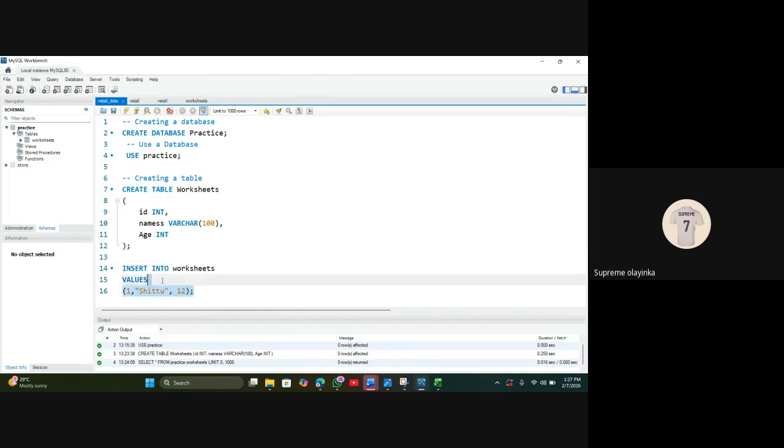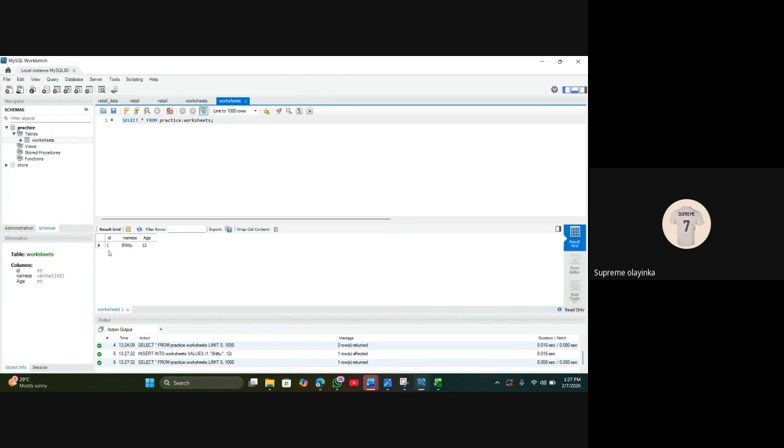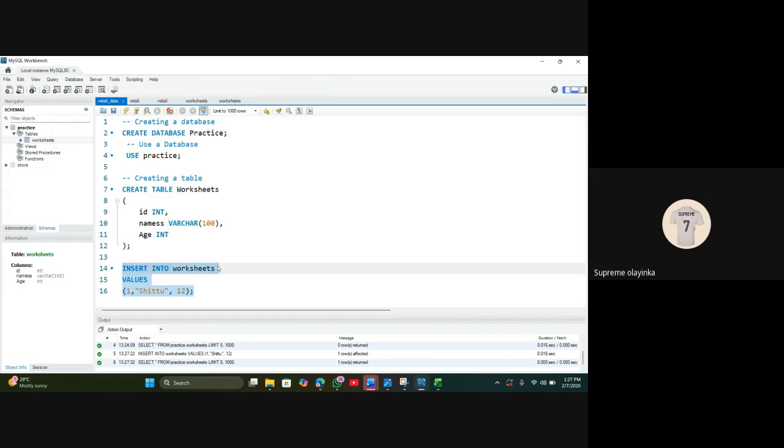I can highlight all of this one and click on this one first. So it is showing me that everything is working fine. I can actually just go to my table again, click on this worksheet, then go to something that looks like a table here, then click on it. So you can see I already have one, sheet two, 12. Do you understand? Now I can actually add as much as possible here. Let me just copy this one.